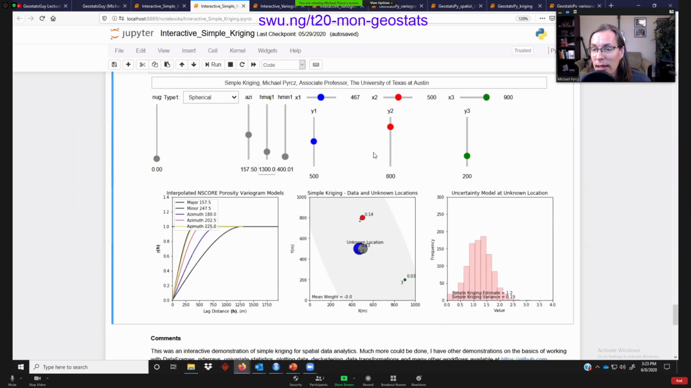As I get closer and closer, the uncertainty goes down. The estimate gets very close to, look, the estimate is 1.24. Now the estimate's 1.20. As I get closer and closer, the estimate gets closer to the data value. And the uncertainty is decreasing. And when I get directly in the same location, at that point, I would expect the uncertainty will go to zero. The estimate will be equal to the data value. In other words, Kriging is an exact interpolator. It will give you the data value at the data location.